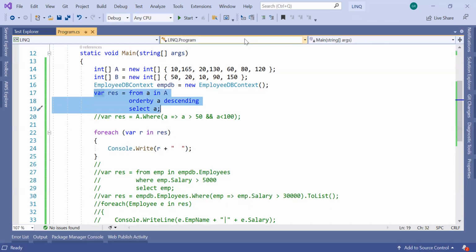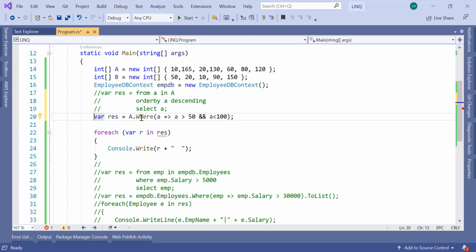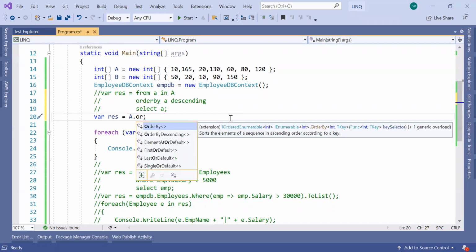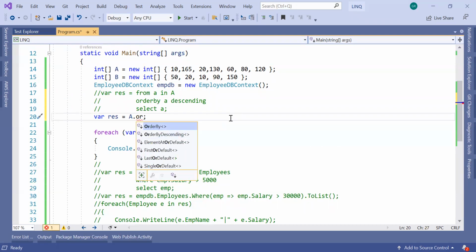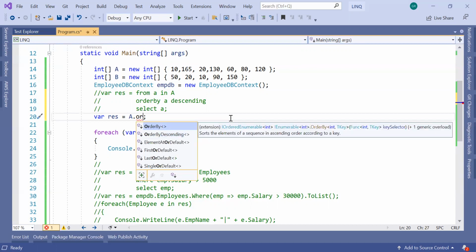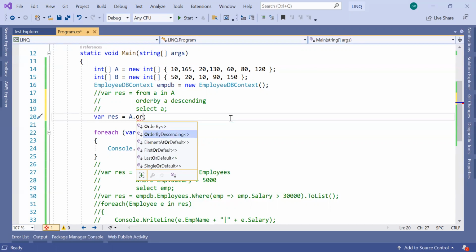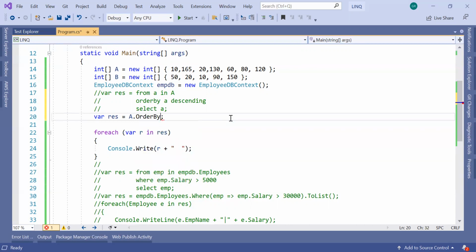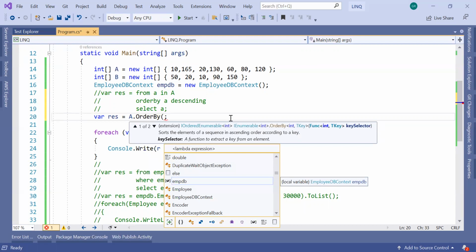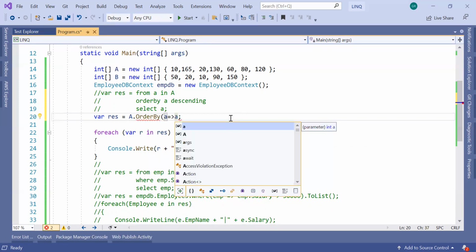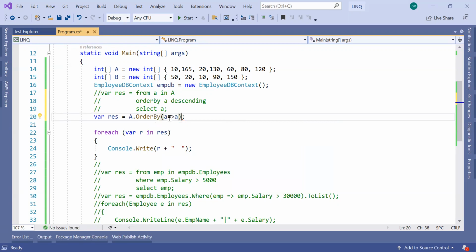And this is method one. I can also use a lambda expression. How do I use it? It is equal to A dot, what's the collection name? A dot order by descending. By default, order by will order the data by ascending. Order by descending will arrange the data by descending. Order by A is equal to A will arrange your data in ascending order.